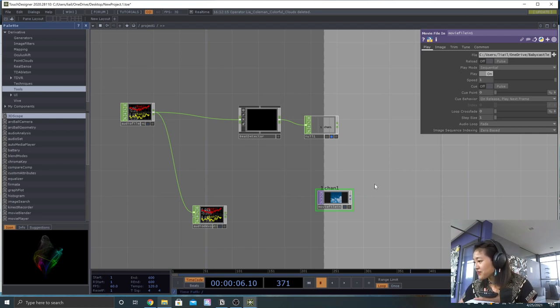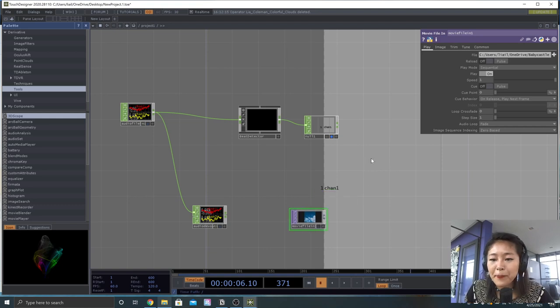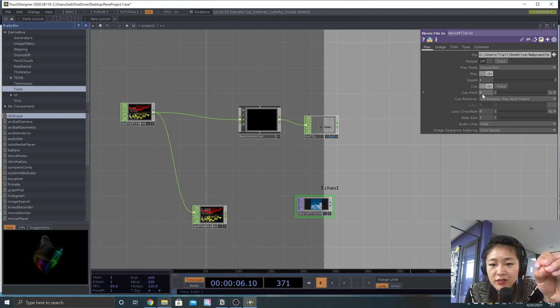Let me check on the chat. Okay. So we have this movie file in. The special thing that we're gonna take advantage of with this movie file in is that there's this Cue, and we're going to set Cue to on. And Cue Point, this is what we're going to be controlling in order to drive the video. So we've set Cue on, and we're going to set this Cue Point. We can set it to seconds, so we can control which second of the video is shown.